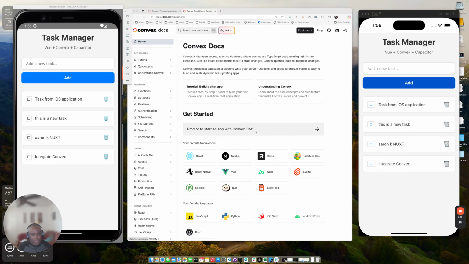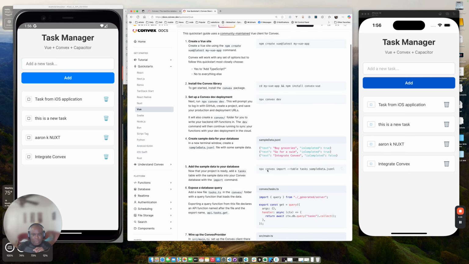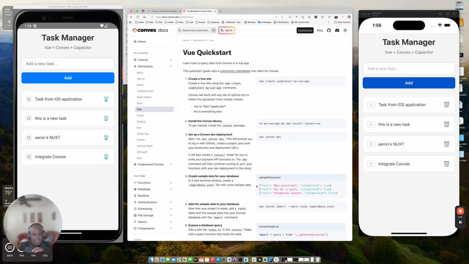So after months of hearing about the hype around Convex and how it's a potential Firebase alternative, I finally played around a little bit with it. And I have to admit, it's kind of pretty awesome. I started with the Convex docs, and it has kind of this Vue starter. And since I do a lot of work in mobile, basically what I did was I took this Vue starter, I wrapped it in Capacitor, and I created this sample Vue Convex Capacitor application.